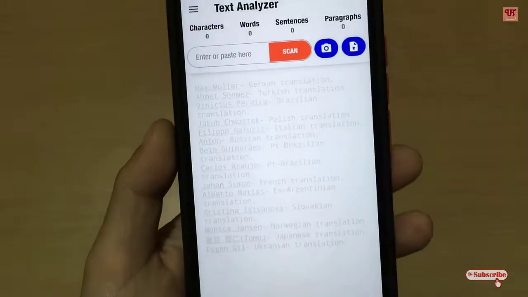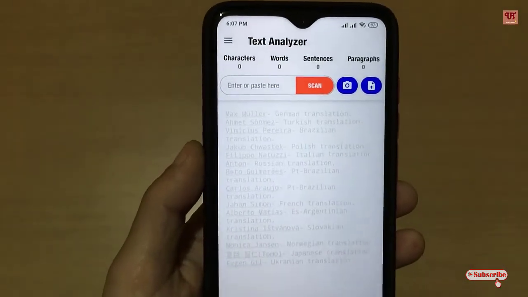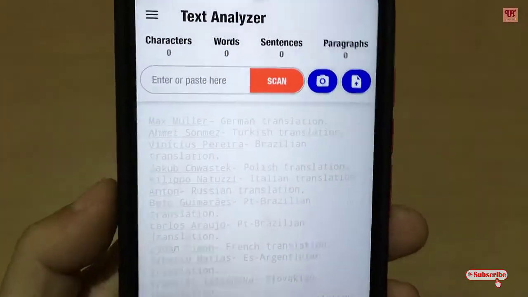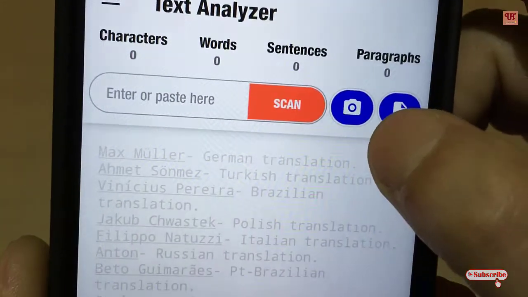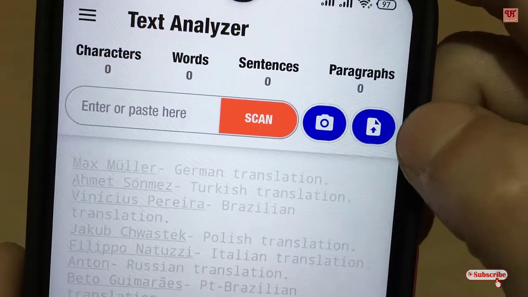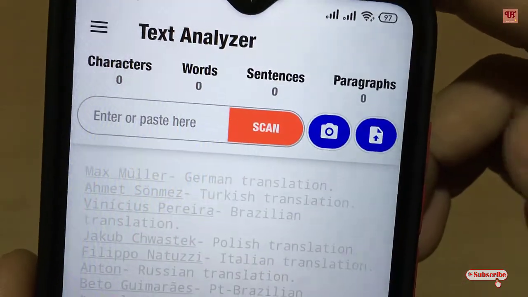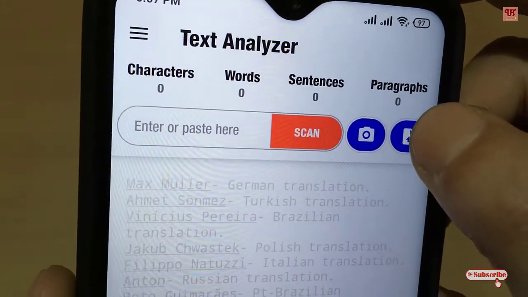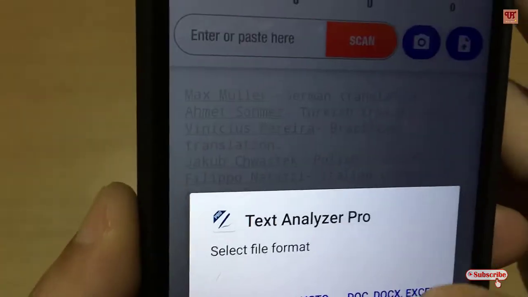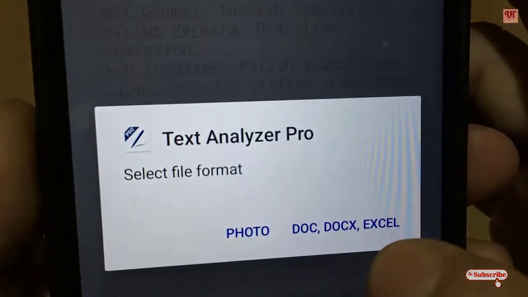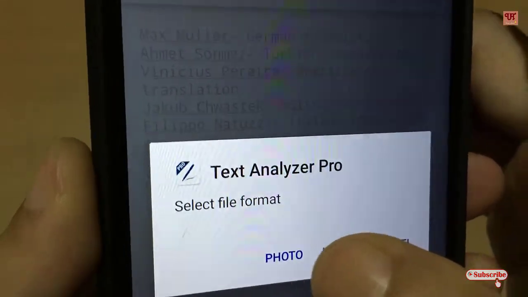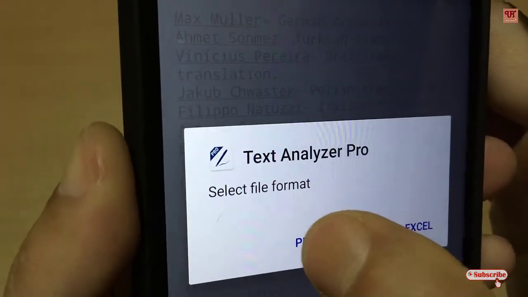On opening the application for the first time, you can see its user interface. What you need to do, you can see here a camera icon and a file upload. Or you can import. Here I'm importing one picture, or you can use a doc or Excel files to search for the number of words and characters. So I will be choosing a photo.